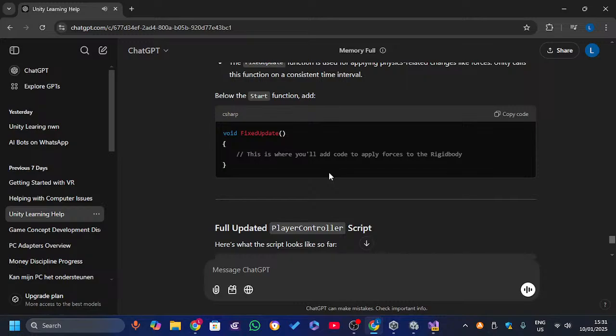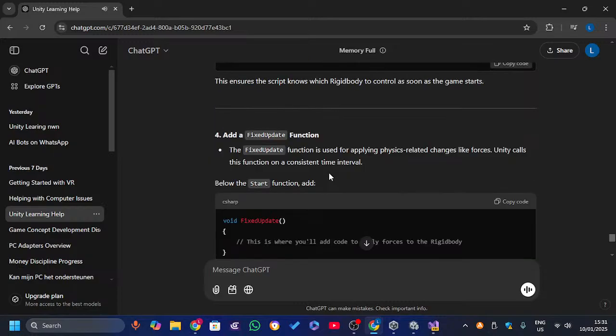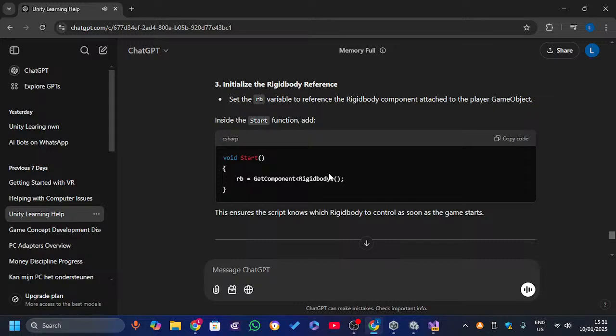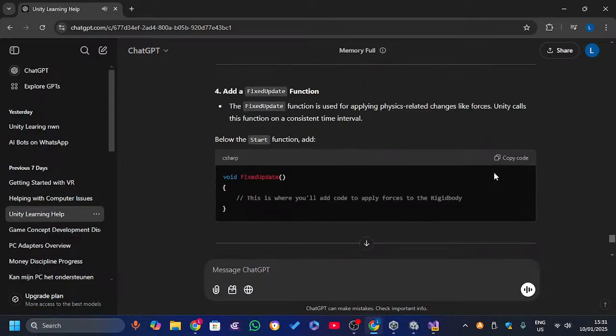4. Add a fixed update function. The fixed update function is used for applying physics-related changes like forces. Unity calls this function on a consistent time interval. Below the start function, add C# void fixed update. This is where you'll add code to apply forces to the rigid body.